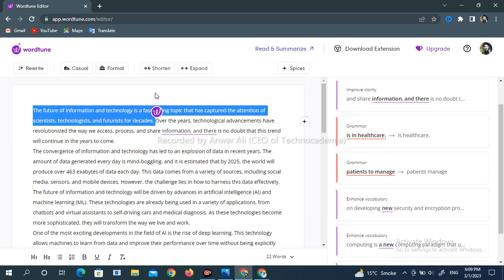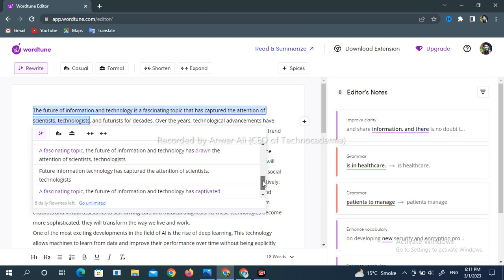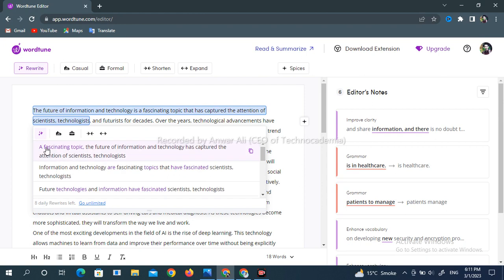So you are looking. It gives us lots of suggestions, different versions of this one sentence. A fascinating topic. The future of information technology has captured. Information technology are fascinating topics that have fascinated scientists, technologists, and lots of things like that.